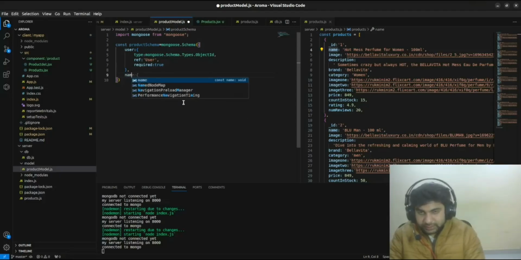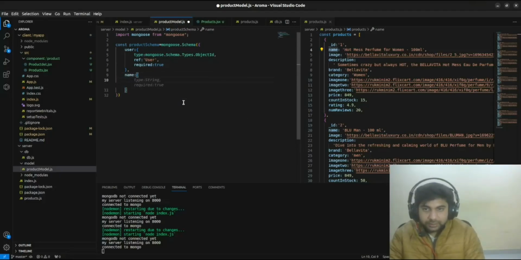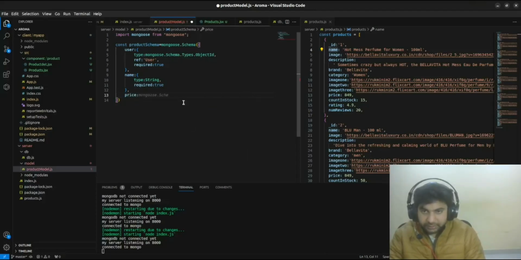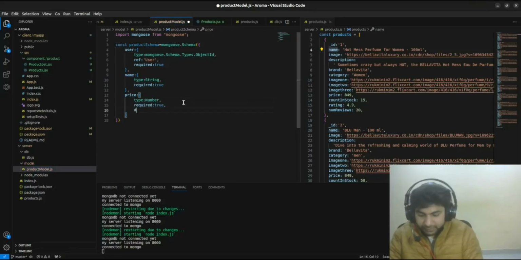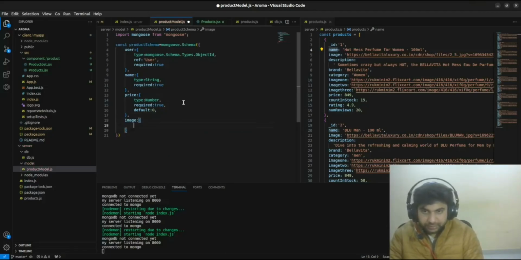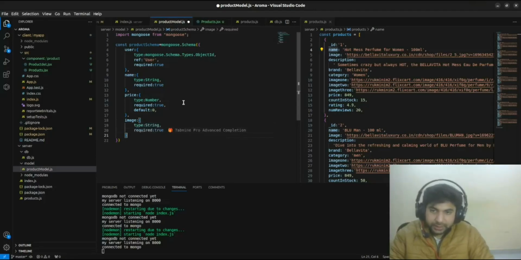Okay, so now it's name, and type is String, required true. Another one is price. I am taking a few, and here I will take type Number, required true, and default value is 0. Okay, now image, type is String, required true.